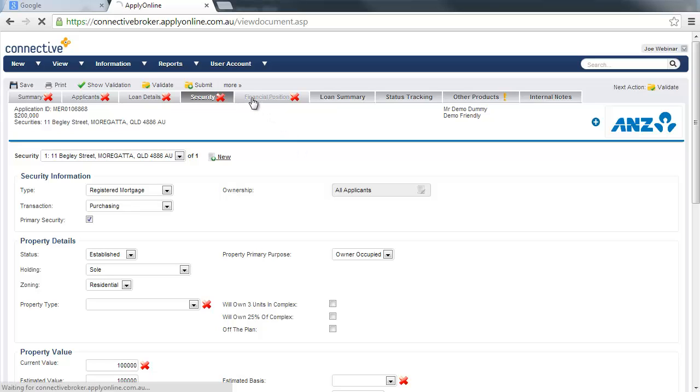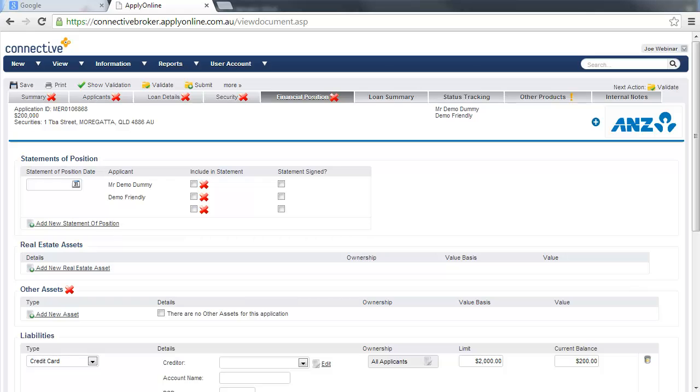We'll move on to financial position. Again, the client details will all have been brought through. These red crosses here mean that you need a tick in here. These statements are all required for each applicant. And moving on to the loan summary.